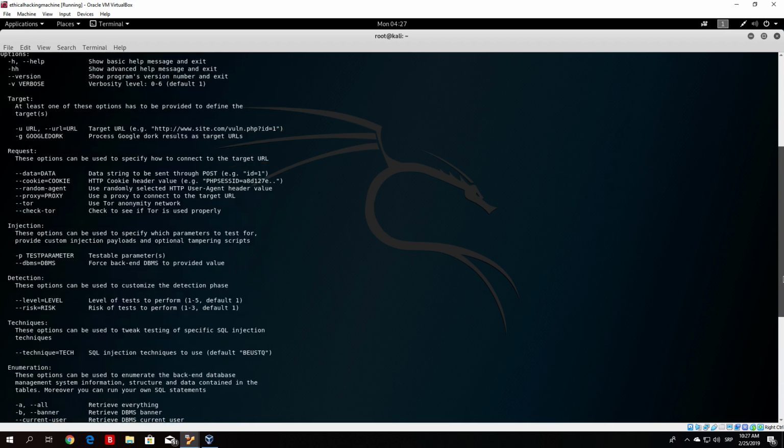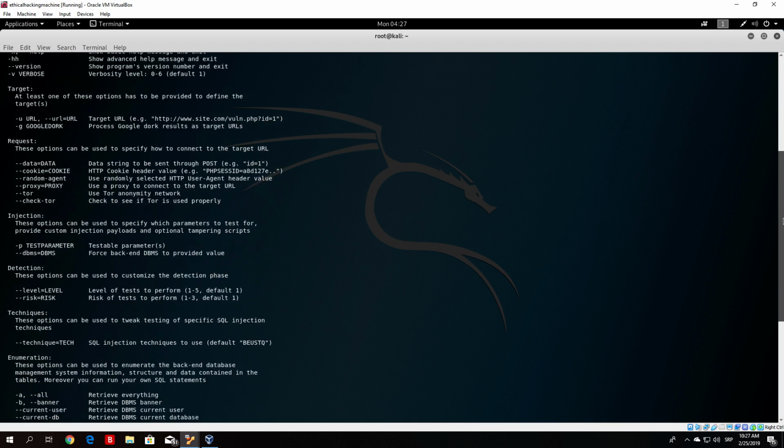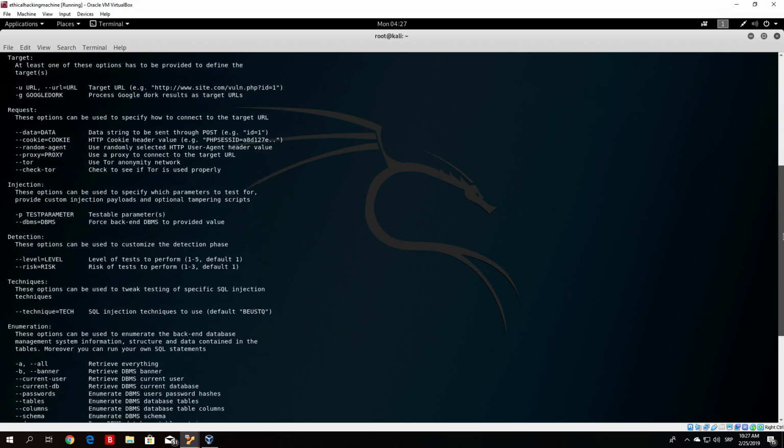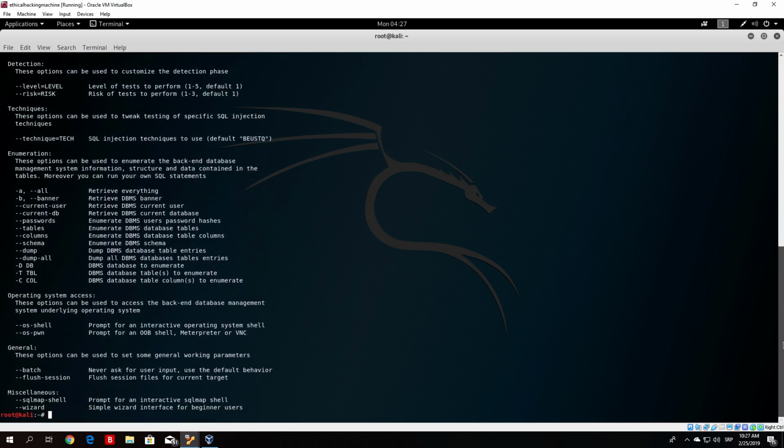So let us scroll up a little bit. What we have here is the verbosity level, then the -u for the URL, so you will always need to specify this. Then what we have is Google Dork, check-tor, proxy, so you can set a proxy, cookie, so you can basically even set the cookie, the data, DBMS, so you can check out all of these options. We won't be covering them in detail since we covered the harder part, which is the manual SQL injection.